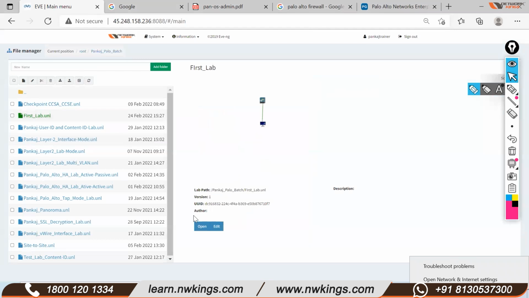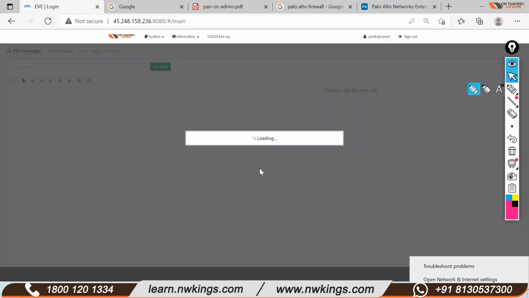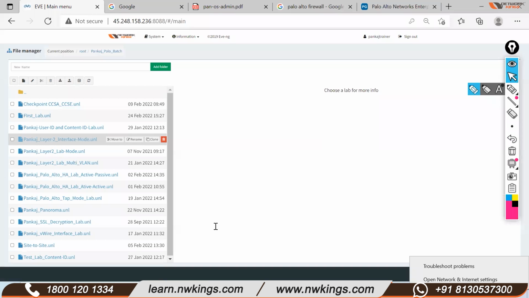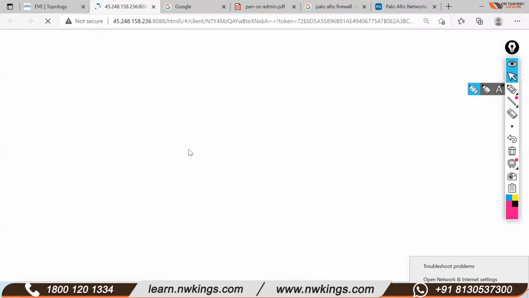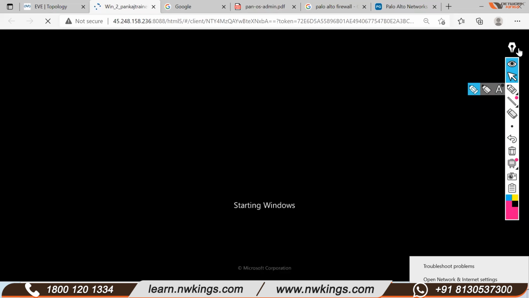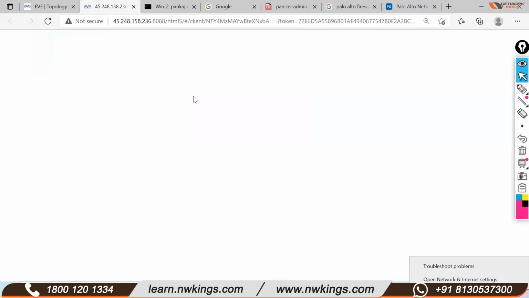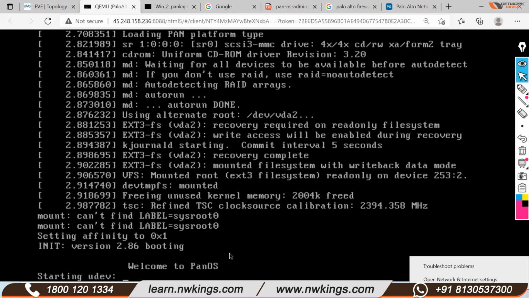So that is my first lab. Let me log out and open the HTML console, the first lab, then open, and let me start it. So now I started, and let me click OK. See, my PC is getting started. So I started my PC here. And after that I'll turn on the firewall. The firewall will take some time and it will start.